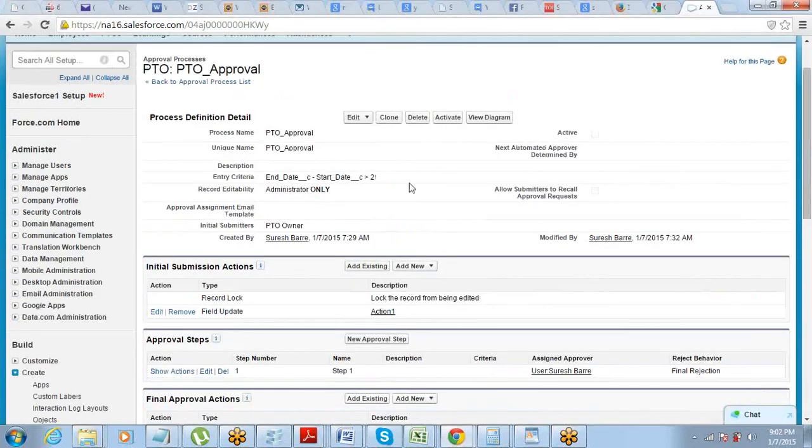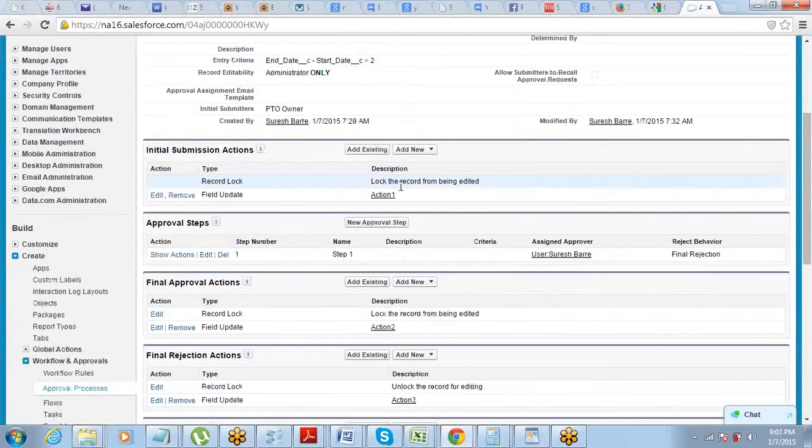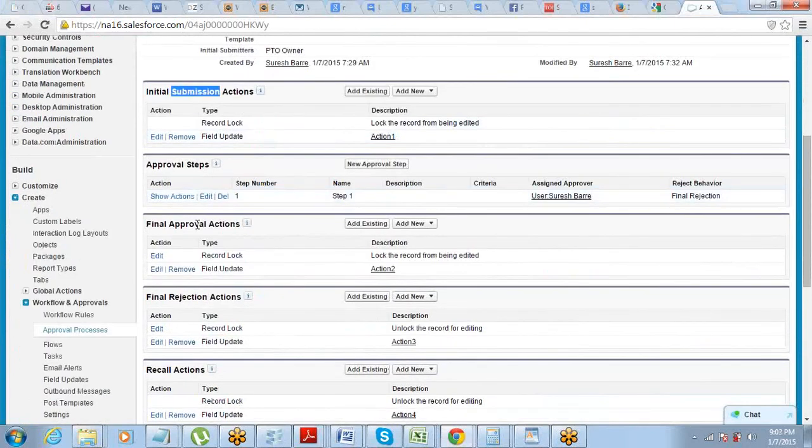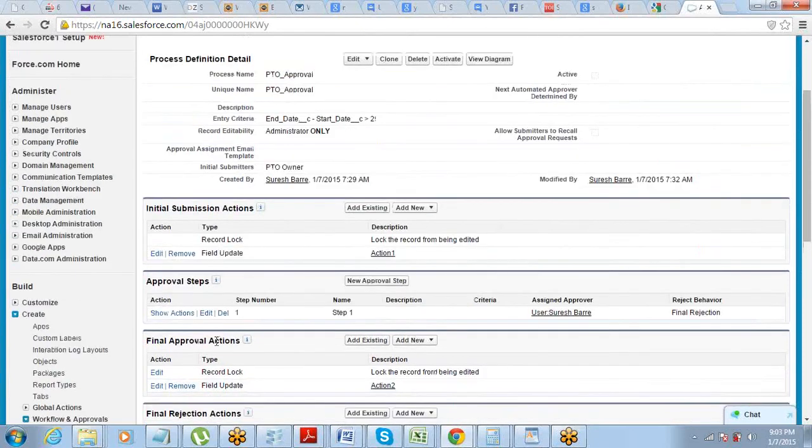Approval status becomes approved. Sorry, no, not approved, rejected. There's a third one, right? That's fine. Same way, recall action. If the record is recalled, then what happens? The same field gets updated to cancelled.